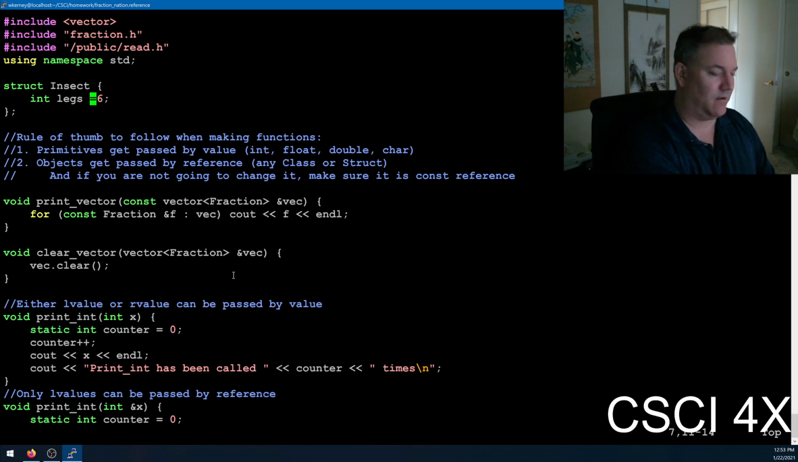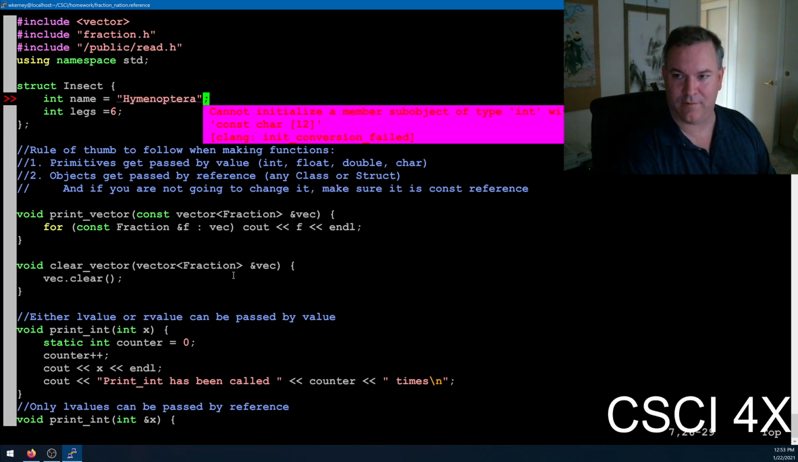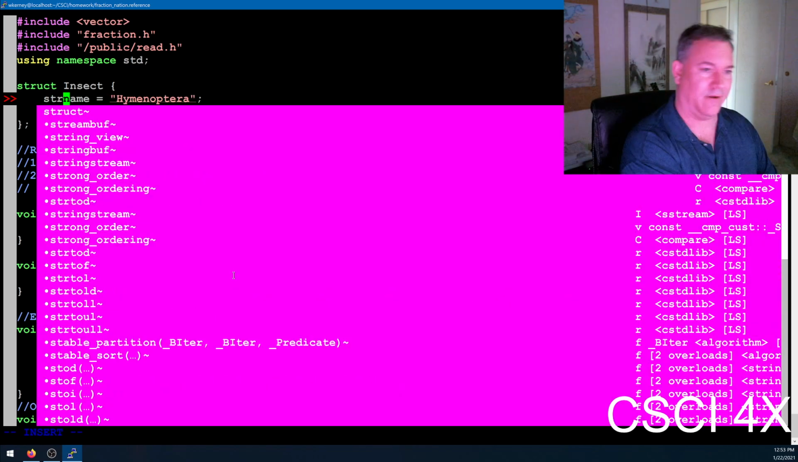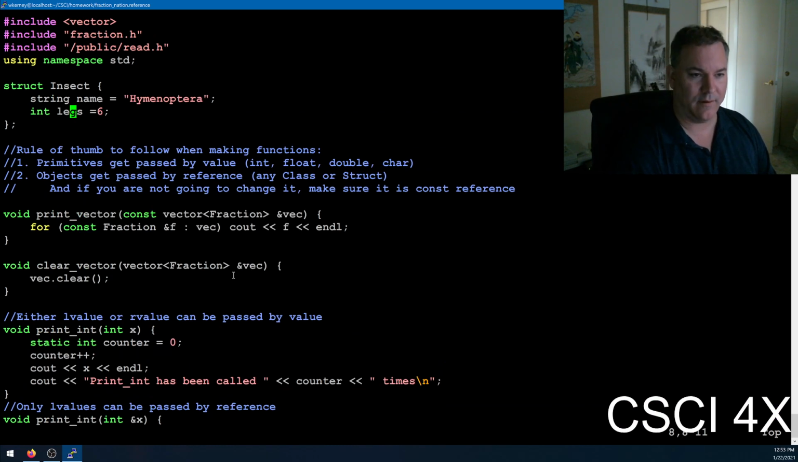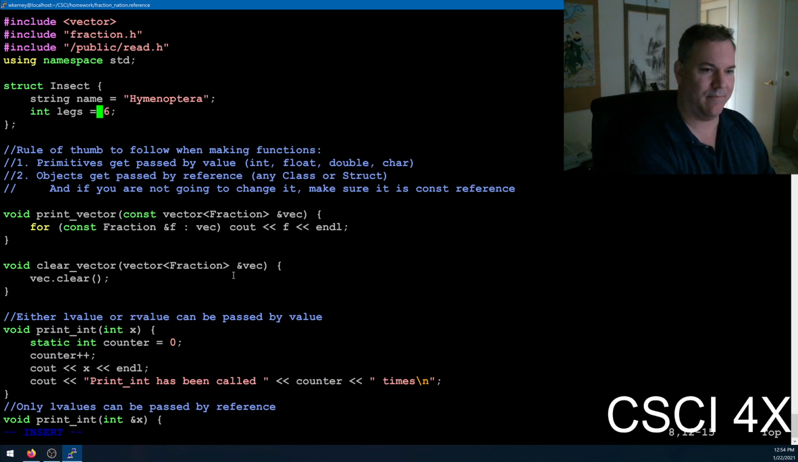So we could do this, like int name equals Monoptera or something like that. I don't think they're actually insects, and it's not an int either. Okay, legs equals 6. About 250, 350. Yeah, it's a little bit weird, right? Because I guess Hymenoptera is actually moths. I don't know if they have 6 legs or not. Maybe they do. Can anyone look that up?